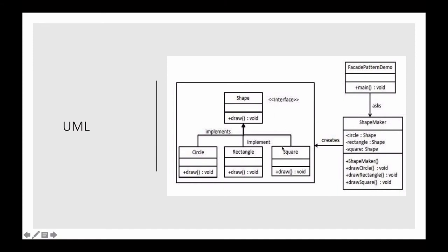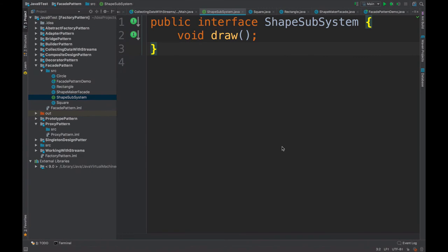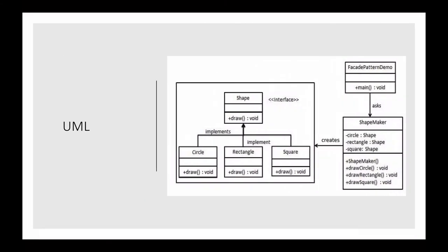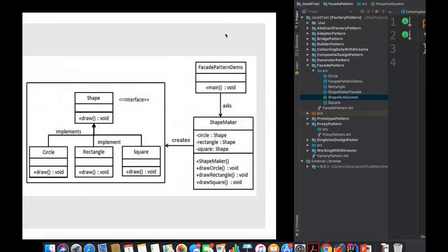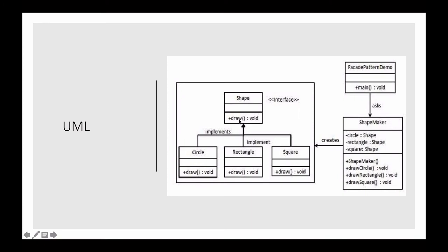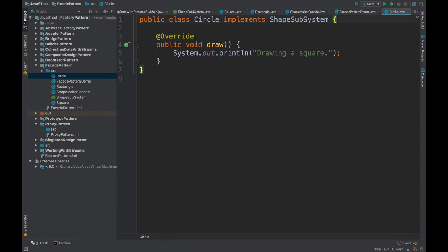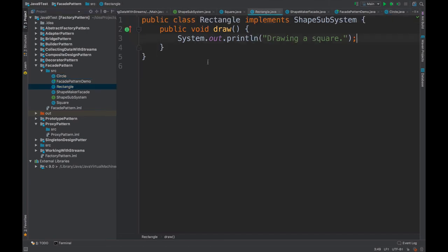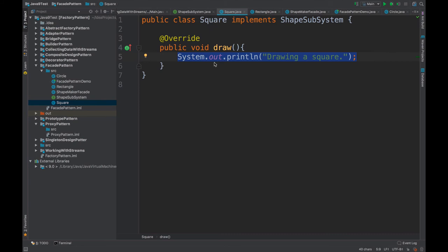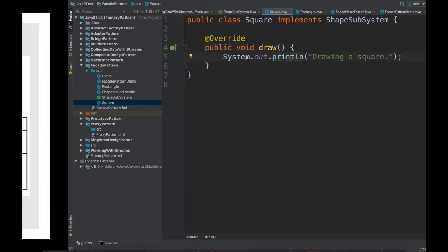Let's have a look at the running example, where we will map our UML diagram with the code. Here we have a shape subsystem which represents this abstract class, and it has a draw method which does not return anything, it simply draws. And we have three implementations for this shape: circle, rectangle, and square. All these do is override this draw method and provide their respective implementations for the shape.